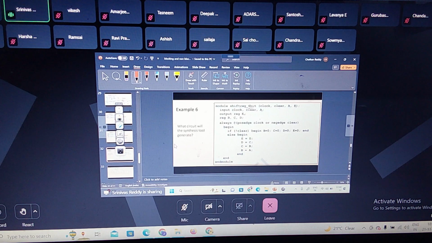If clear is equal to 1, what are we doing? All flip-flops B is equal to 0, C is equal to 0, D is equal to 0, E is equal to 0. Then if clear is equal to 0, where is it going? Else body. In the else body, we are assigning E is equal to D, D is equal to C, C is equal to B, B is equal to A. Then end, then we end the initial begin, end the always, then end the module. Now this will be the correct circuit for modeling the shift register. What statements are we using here? What statement is that? Blocking statement.